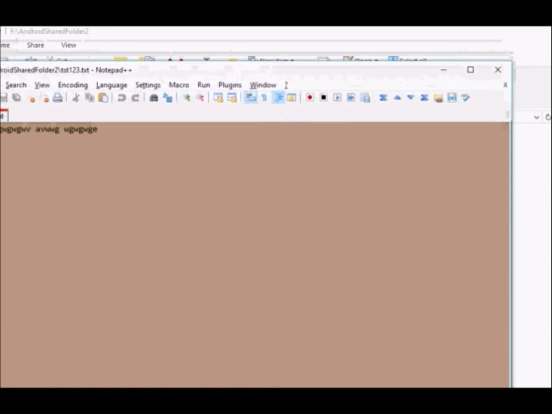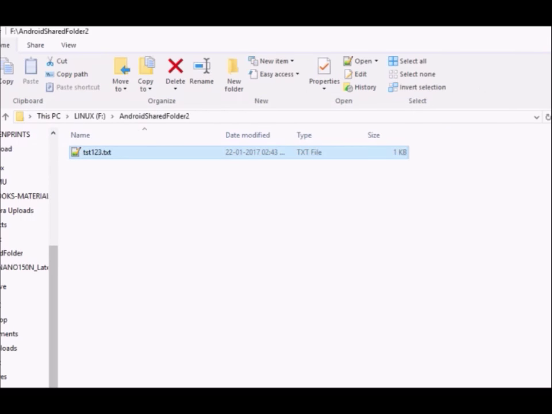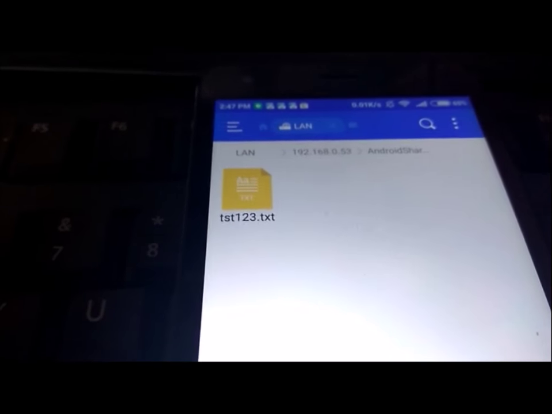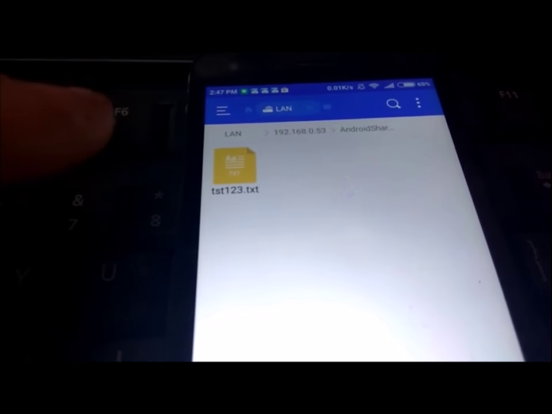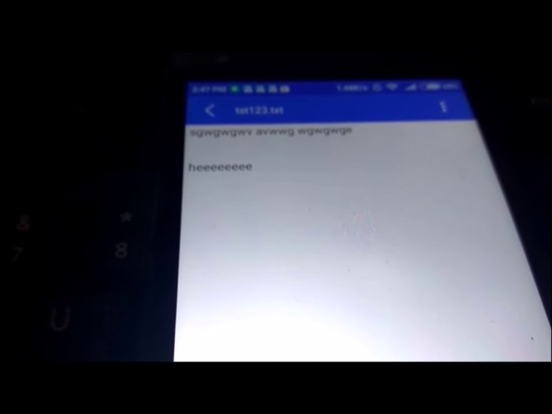Let's edit this file, and let's see if we can see the edited file from our Android phone. Just enter some junk data, save it, close. Now we are back to our Android phone, and let's see if the file edited from Windows Explorer is also visible in our Android phone. So just tap on the text file to open, and there it is. The extra characters we added are also visible.